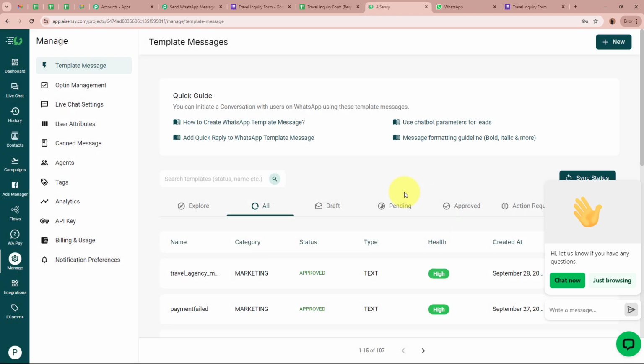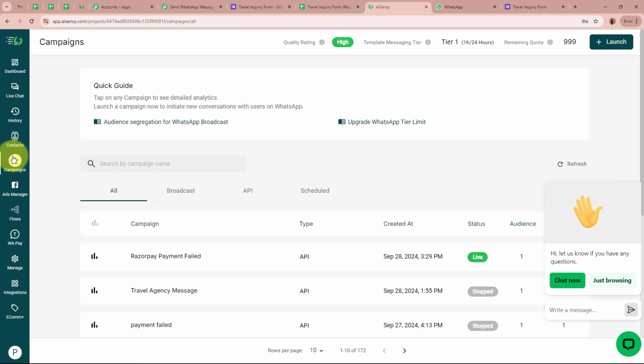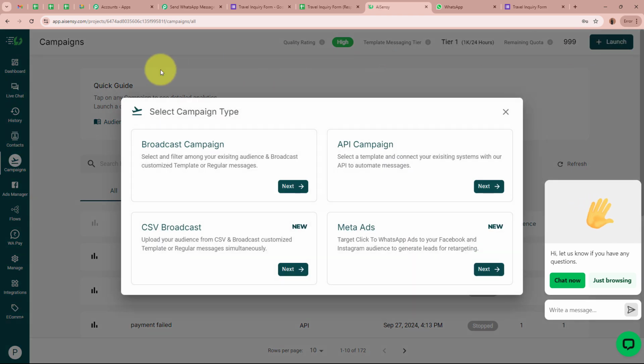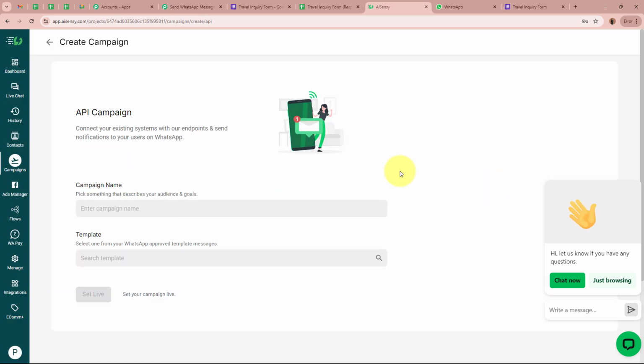For creating the campaign, how we're going to do that, from the left side of the panel, go to the campaign section right over here. Over here, you can see it says launch on the top right corner. Click on it. It is going to ask us to select the type of the campaign that we want to create. You have to select it as API campaign. It is asking for the campaign name first. So the campaign name over here, I'm going to write it as travel agency messages. Okay, so this is the campaign name.